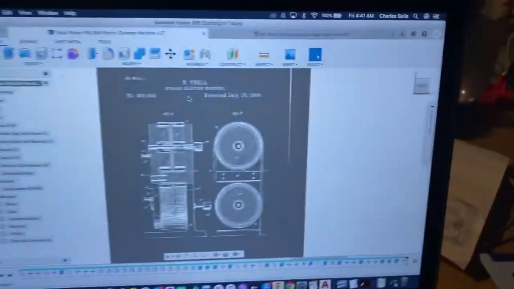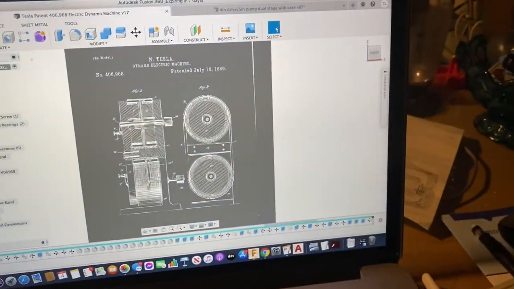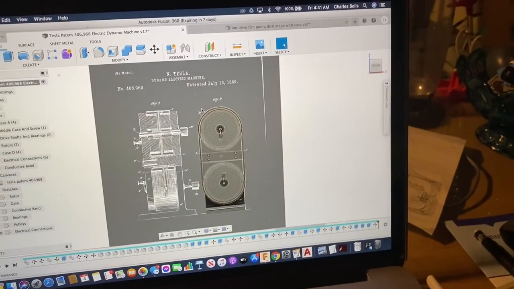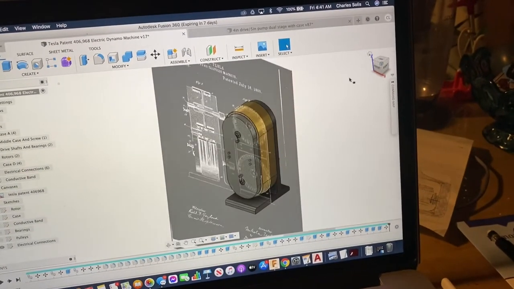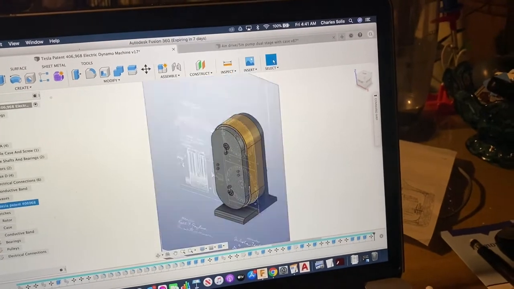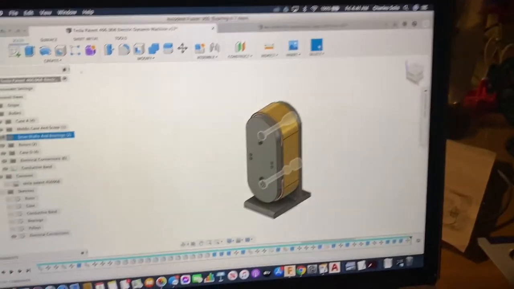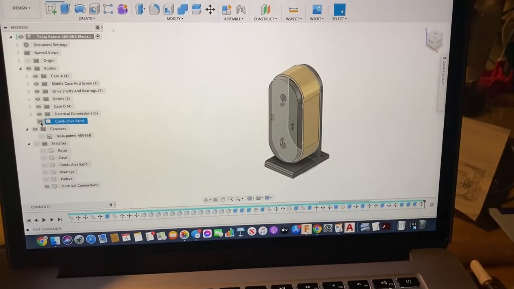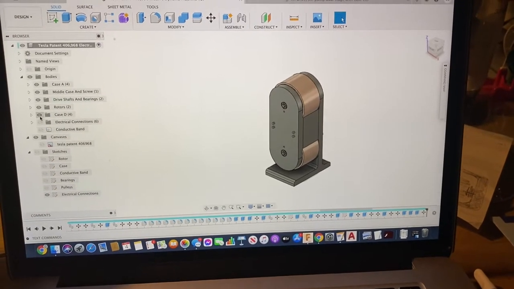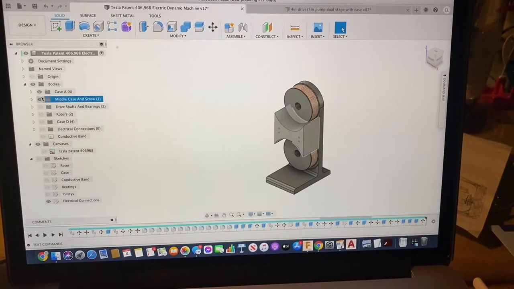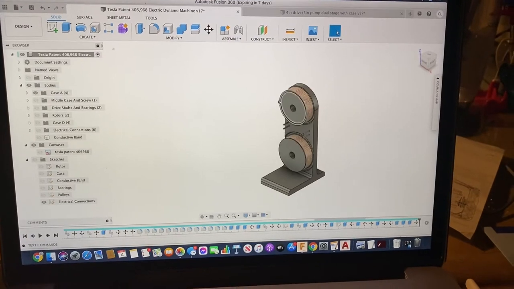But okay, so I've got this built-in CAD, and I'm gonna go ahead and start with this. It's a really, really simple build. Here's a conductive band. I'll go in reverse real fast and disassemble and then go through it again. So this is the base.